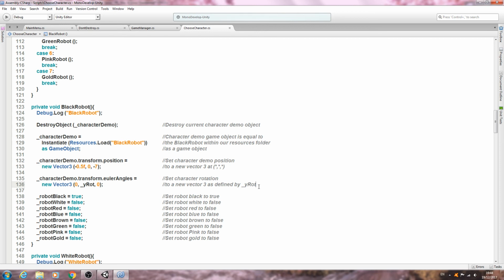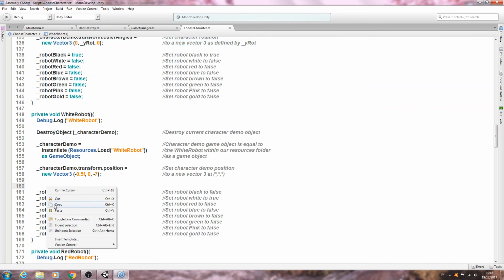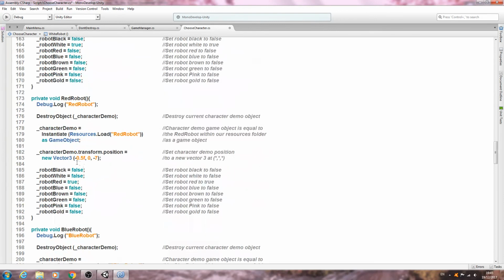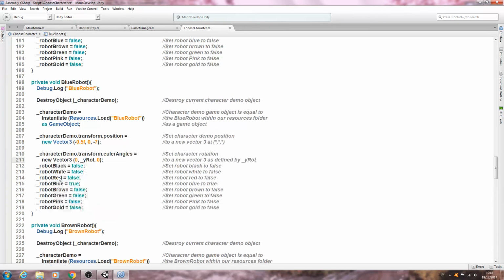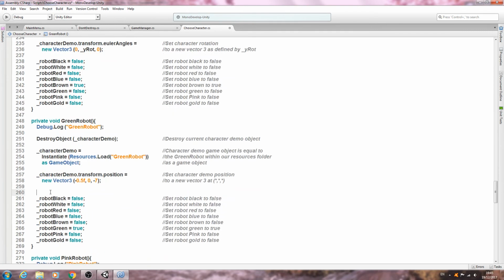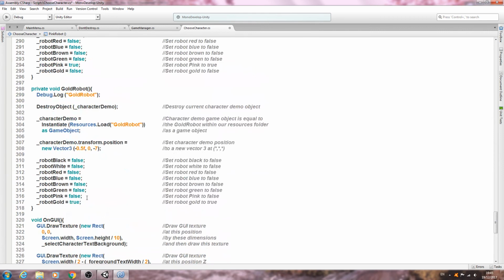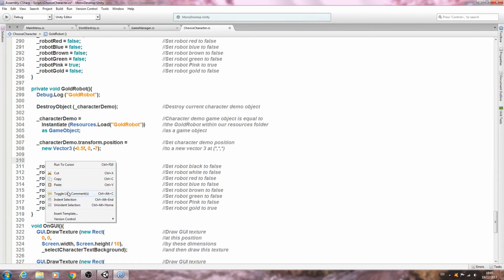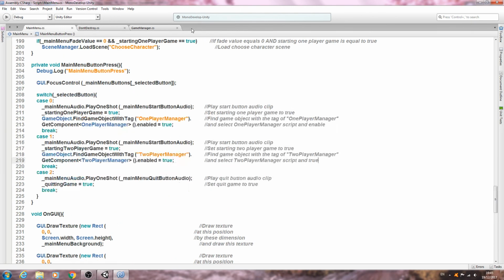So let's just copy that line, or rather the two lines, now we've broken them up, and we're just going to paste that in for each and every character. Now I've got two more to go. And finally there. So let's save that one off.